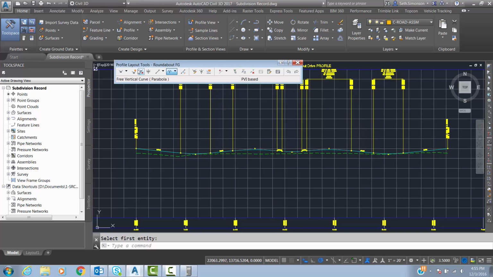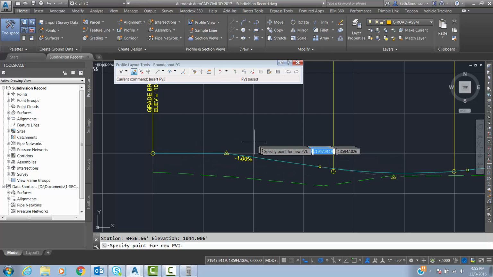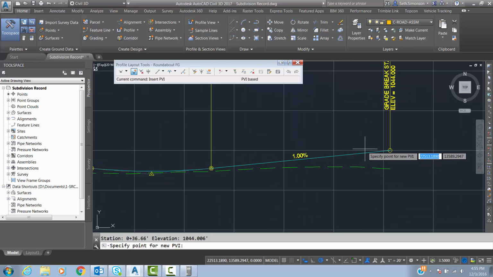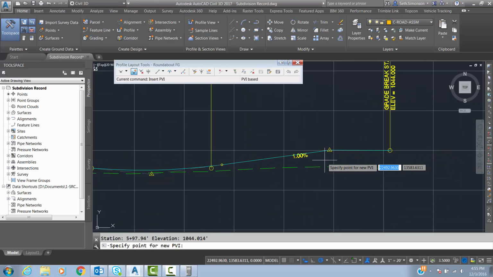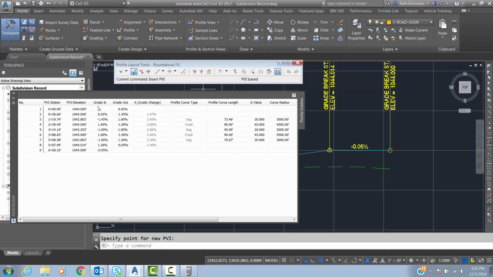So what I'm going to do is go up and click on this Insert PVI button. And again, make sure the snaps are off, so F3 to turn the snaps off. I'm just going to place this one out here a little ways. And again, over here, just back a little ways. We'll adjust the position in a second. So I'm going to accept that. I'm going to open up my profile grid view. Okay, now maintaining this 0 at 1044, I'm going to grade out completely flat at 0%.